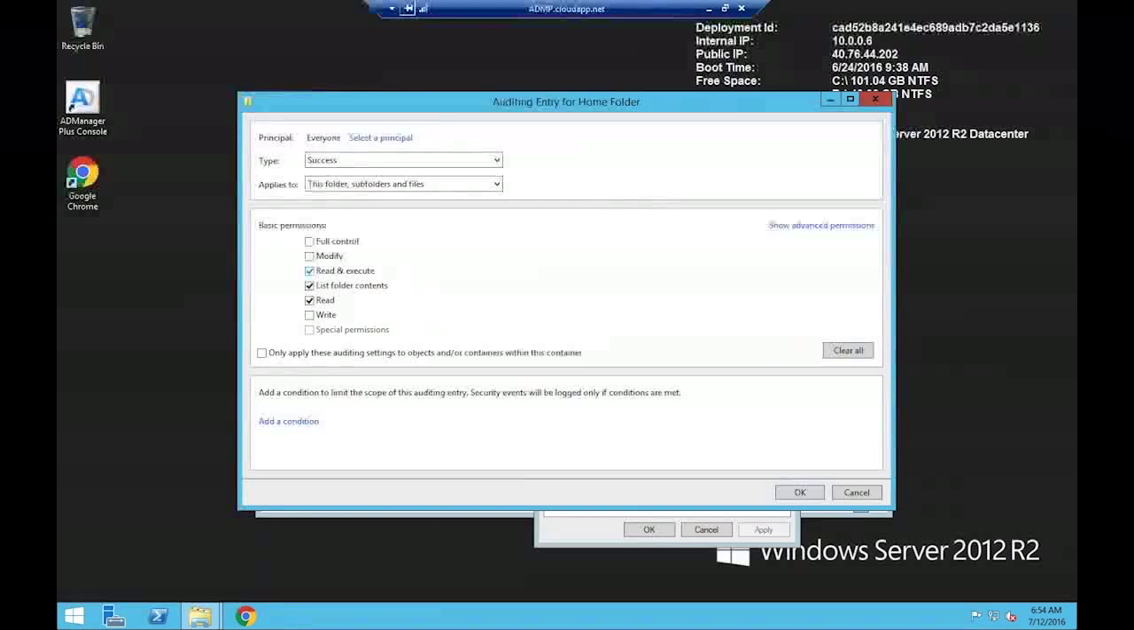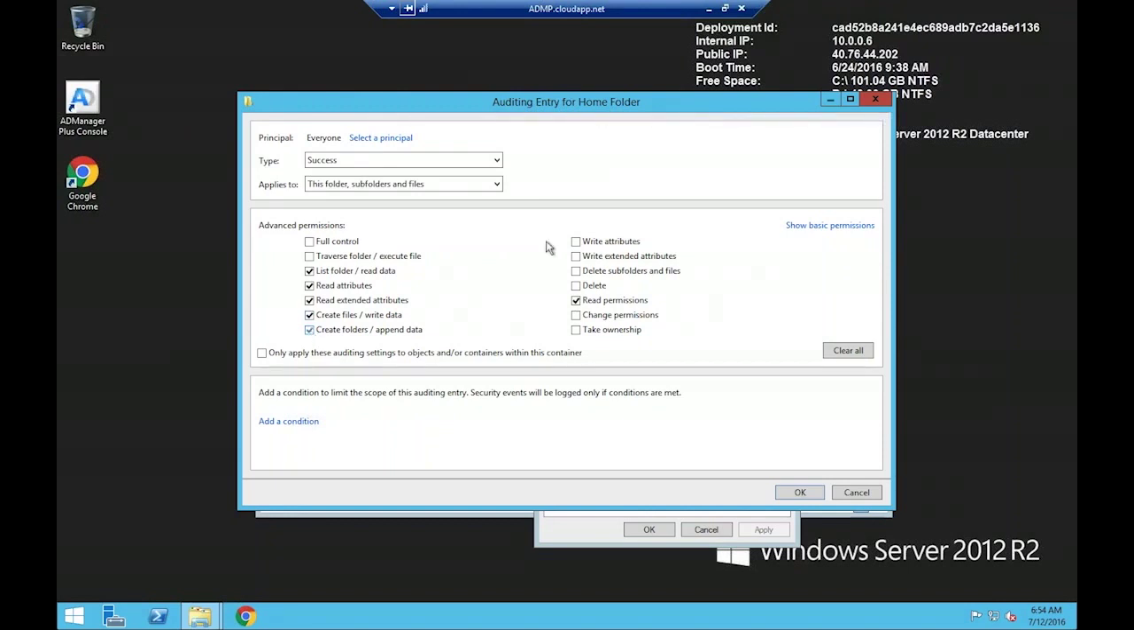Now you need to specify what type of access has to be audited. To do that, click on the Show Advanced Permissions link at the right pane and select List folder or read data, Read attributes, Read extended attributes, Create files or write data, Create folders or append data, Write attributes, Write extended attributes, Delete subfolders and files, Delete, Change permissions, and Take ownership. We are leaving out Read permissions, Traverse folder or execute file, and Full control, as these events would generate a lot of entries and are basic events. And now click on OK.